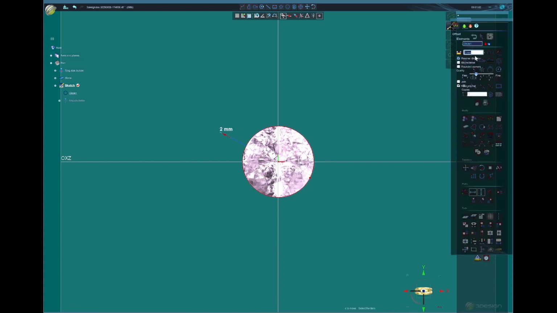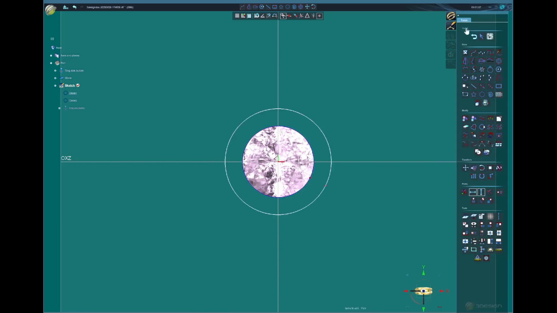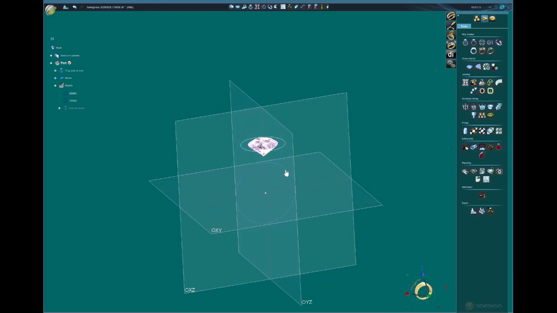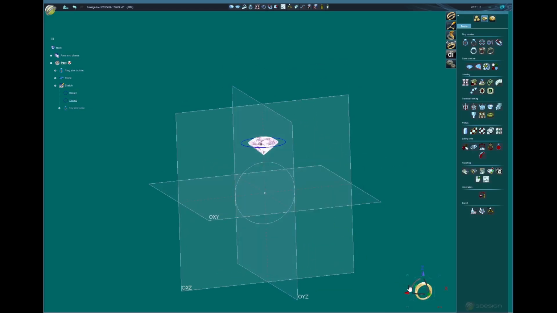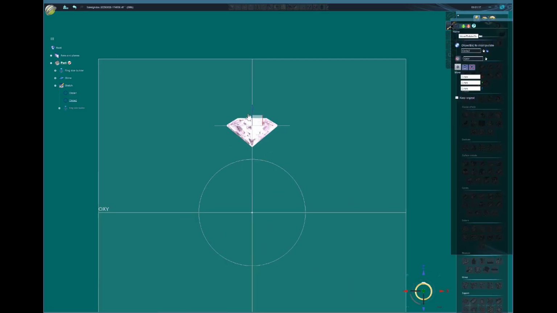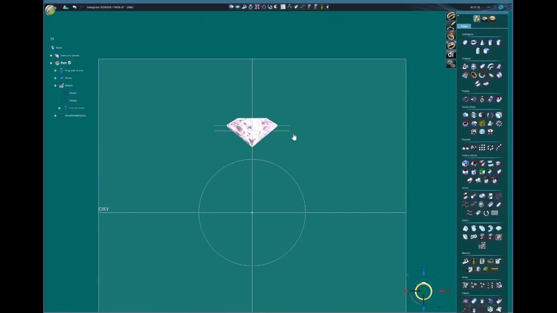make this 2 millimeters. It's there already. Very good. Let's get out of here, and I'm gonna bring this circle a little lower because I want this to be angled. I think that's enough.